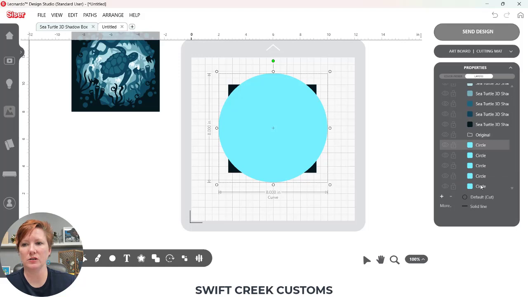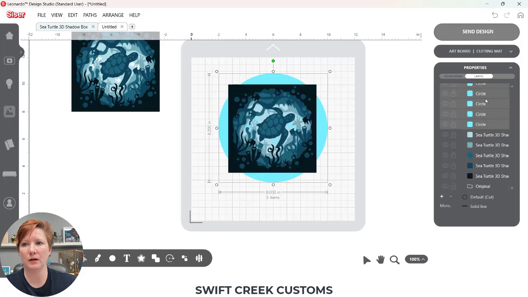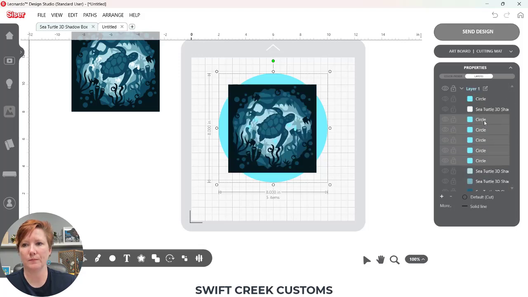If I click on one of these, hold my shift key down, and click on the bottom one, it selects them, and then I'm going to drag that up in my layers panel, so all of those blue circles are together. Now I'm going to click on this little eyeball here, and I'm going to turn those layers off.